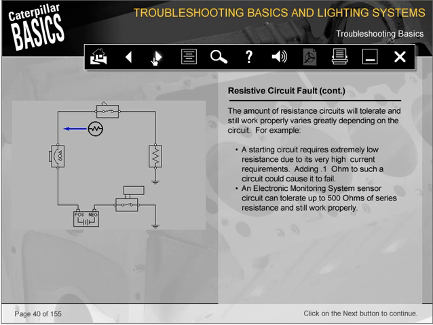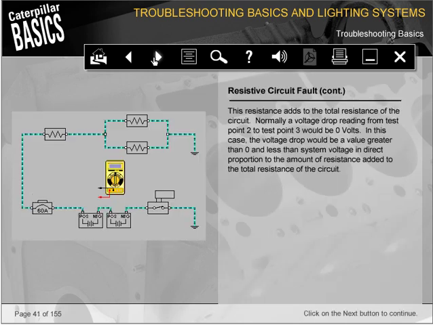For example, a starting circuit requires extremely low resistance due to its very high current requirements. Adding 0.1 ohm to such a circuit could cause it to fail. An electronic monitoring system sensor circuit can tolerate up to 500 ohms of series resistance and still work properly. This resistance adds to the total resistance of the circuit.